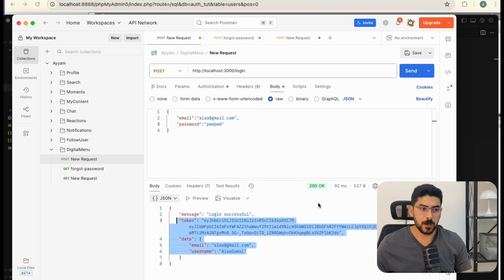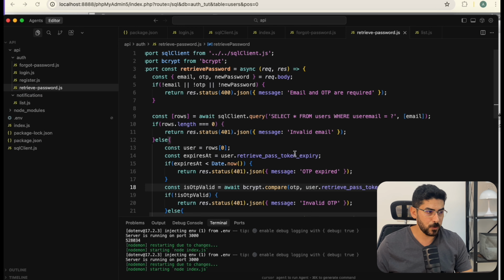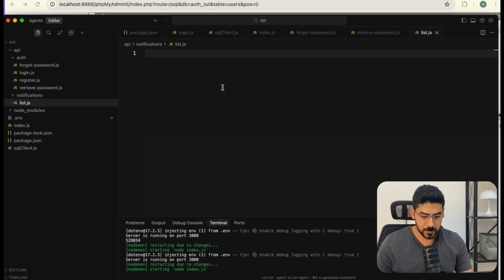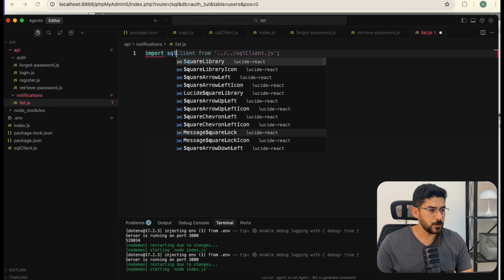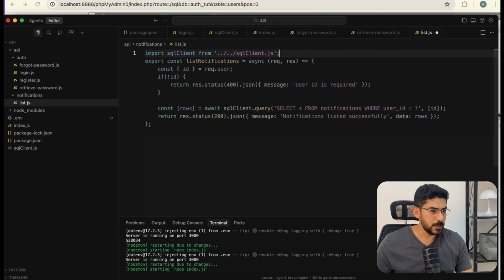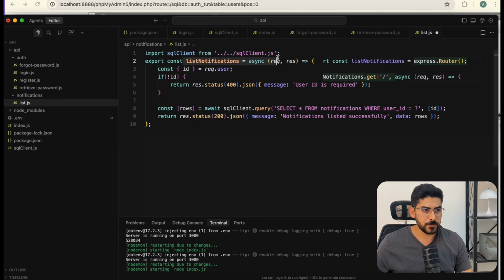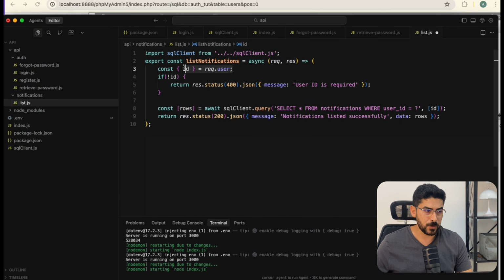Now the last endpoint. I will show you how we can use that token, the JWT token, to retrieve information, to retrieve the user's list of notifications. So I'm going to go in my notifications list. I will import SQL client and I have the list notifications function. I'm going to get the ID from the request.user. I will show you now how we're going to get the user ID.